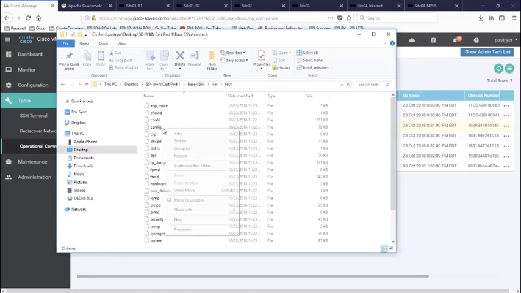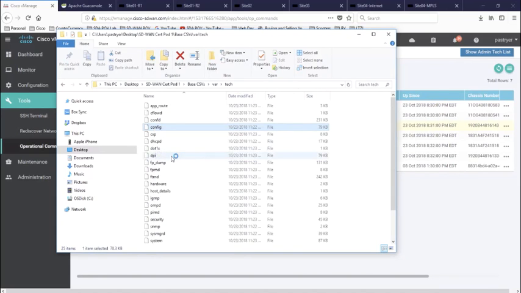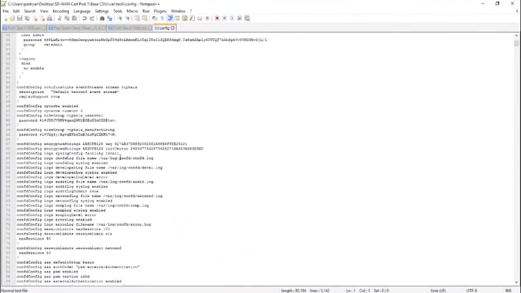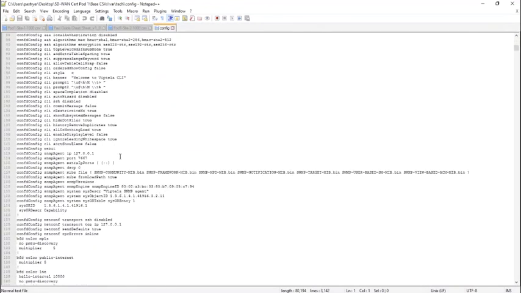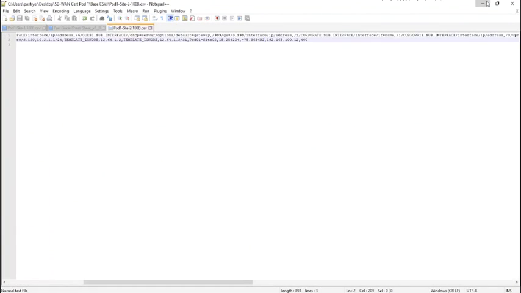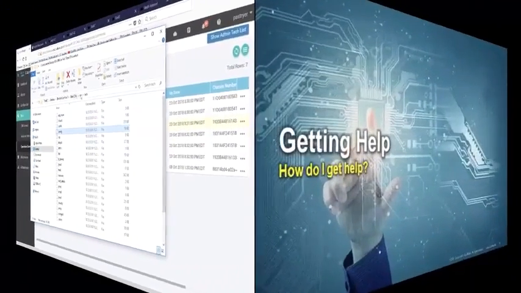If I come into this config directory, I can edit the config file and I'll see what the running config is on that device at the time that we generated these tech files. It's a good idea to generate these files for one of your devices and just take a look around and see what is in the various different files within the 4 different folders.